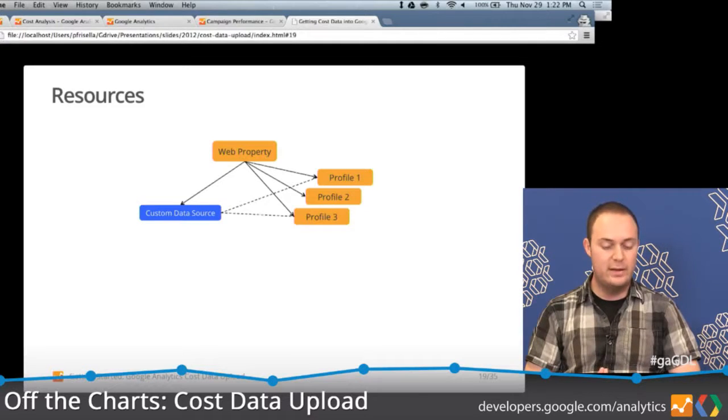I would say as a best practice, I would create a custom data source per external data source. It's just a little bit easier to manage, and it allows you to separate data from across the different sources that you might have.